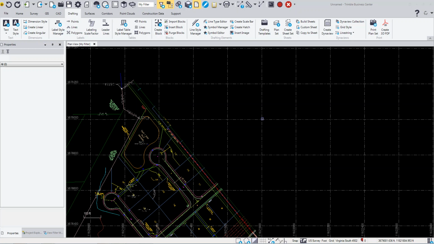In addition to importing a PDF or a JPEG or a TIFF file and using that as a backdrop or to extract data, you can also insert a simple image. And this image may be a JPEG of a logo, or a JPEG or a PNG file of a detail or something that you want to show on your plan view.